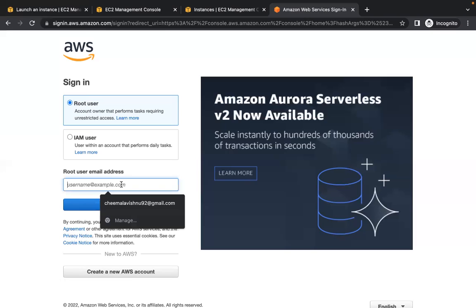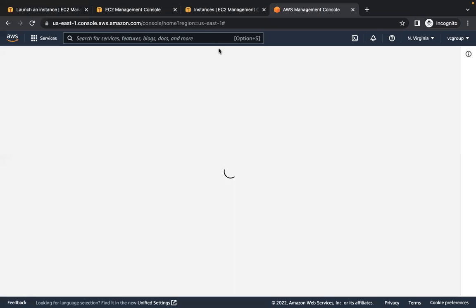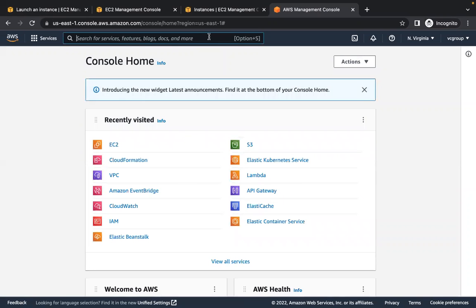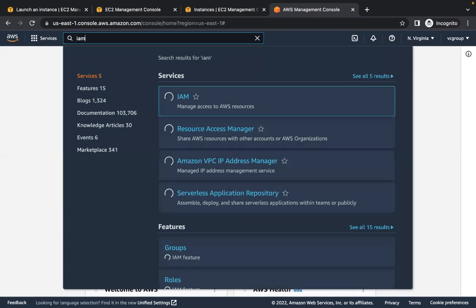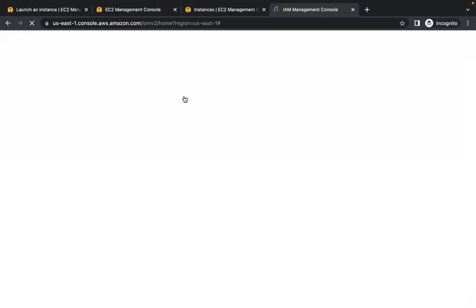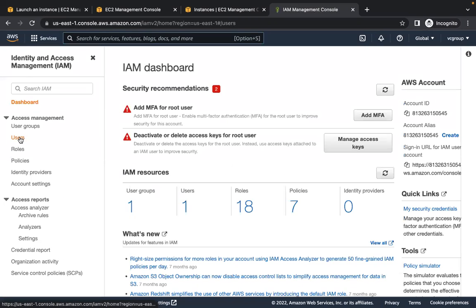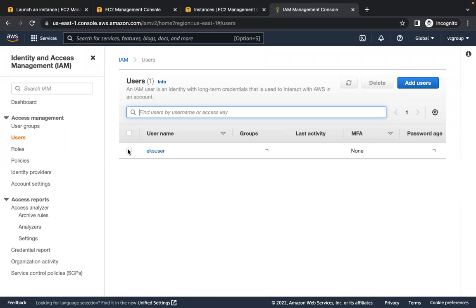How does that work? Okay, let me log in as a root user. For now, I don't have any IAM user account, since I'm just logging in as a root user and doing all that kind of operations, right? But what I'm going to do now is create an IAM user. I can go to the IAM dashboard and create one user, and I can assign a specific role for that user.